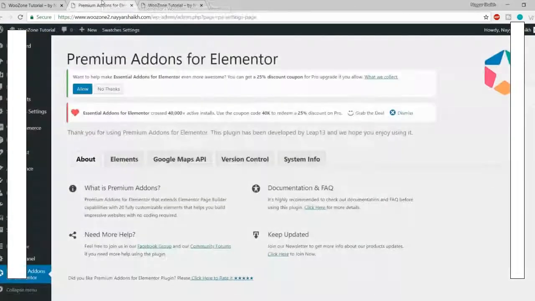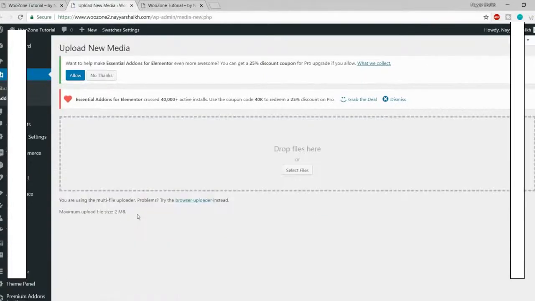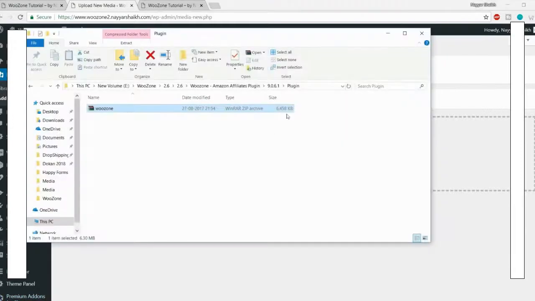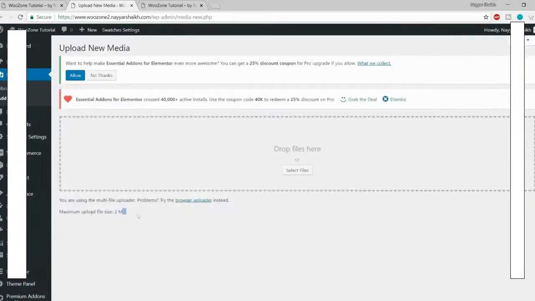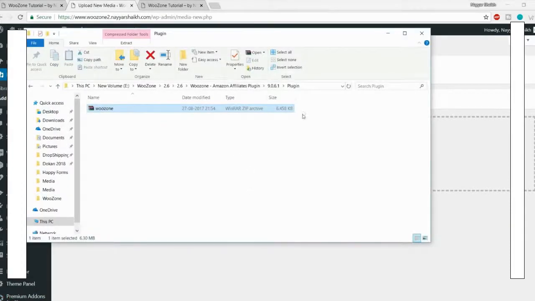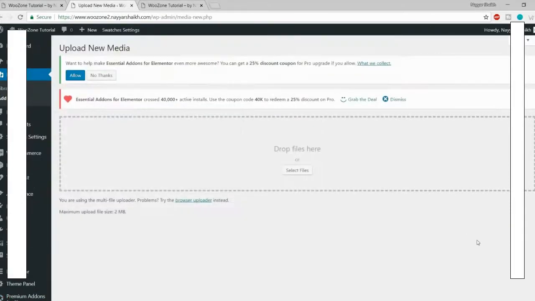Now let me do one thing. Let us come over here, but before this, let's see one thing. When you hover over media and click on add new, you will see over here it says maximum upload file size is only 2 MB. And if I see over here, the file size of this plugin is more than 6 MB. So here I can upload only a 2 MB file maximum, and the file which I want to upload is 6 MB. So there is a problem over here, but it has a very simple solution. Let me show you how we can fix that.